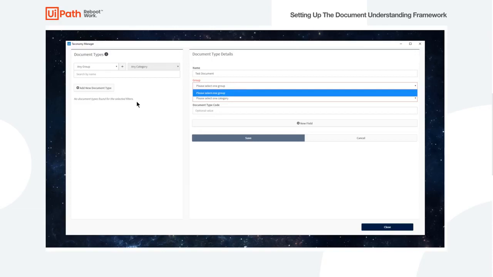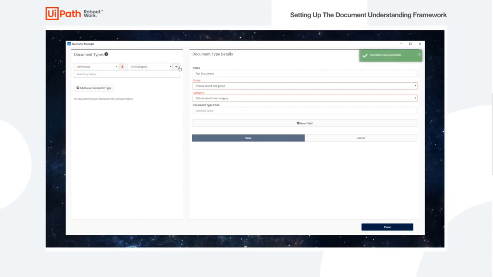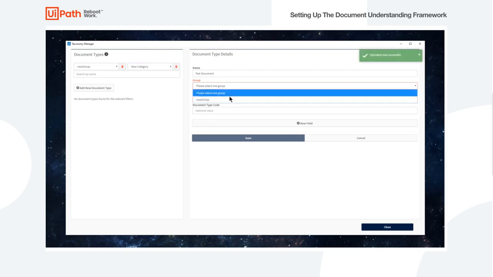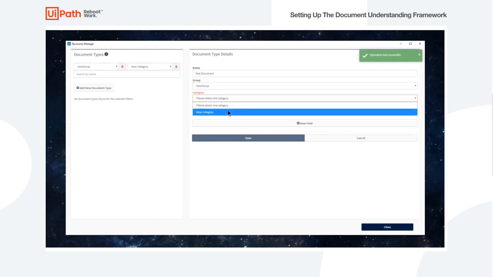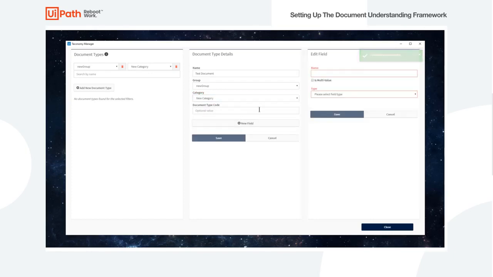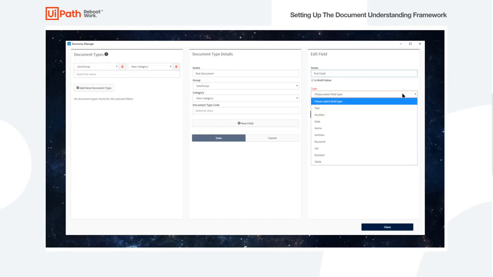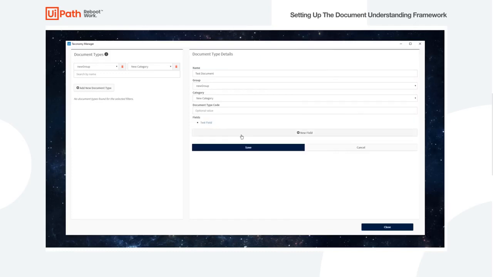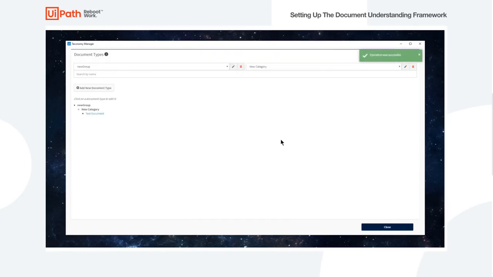So in here, to create a document type, first we need to create a group, and that can be a supergroup of where your document types are going to be. You can think of a group as, for example, finance department or HR department, engineering department, and a category will be a subgroup of those departments or any other category or hierarchy that you want. Following that, we create the new name for a document, we add a field, we save that, and then we go ahead and close it.